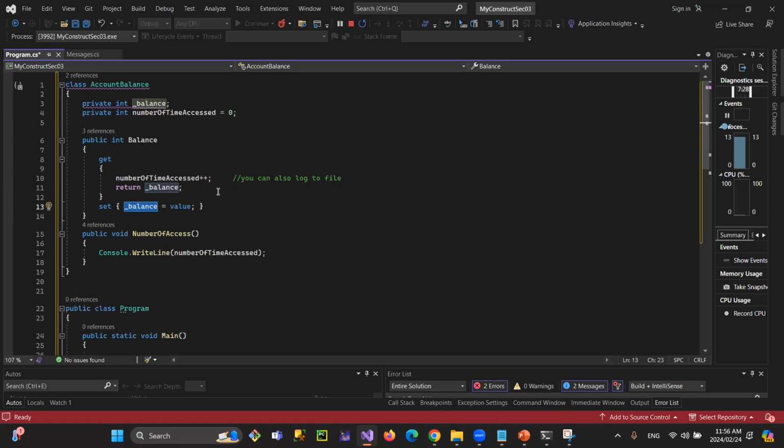What could be the use of it? I remember the time when CIBC launched their mobile app, they said if you just use this mobile app, you're going to increase your score. I didn't know how it worked. Then I realized that it should be something like this. Whenever you read your account value, it should increase the number of times that you accessed your account.